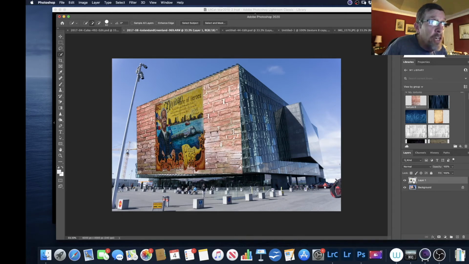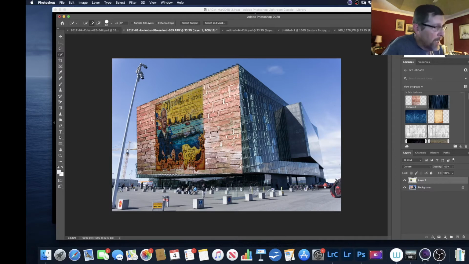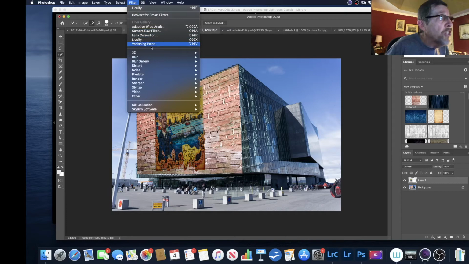I've got this on its own layer, and the reason I put it on its own layer is now I can use different blend modes to make it look more realistic. Like, for example, darken shows the bricks going through there. So I just used darken blend mode, and I've got it. Now the building looks a heck of a lot better than it did before. It's got a brick facade with Sullenberger on the front. So that was under filter, vanishing point.